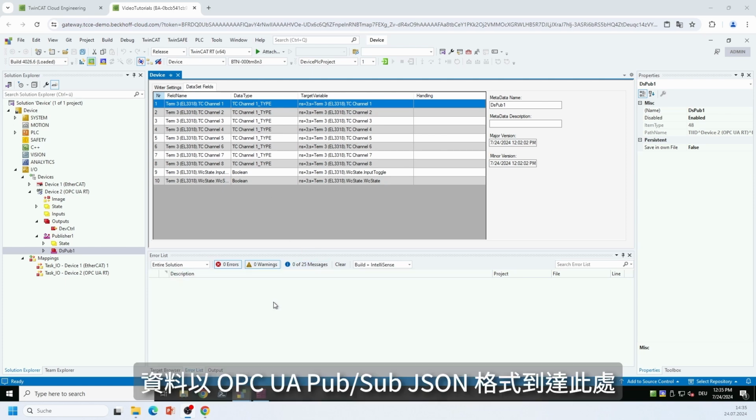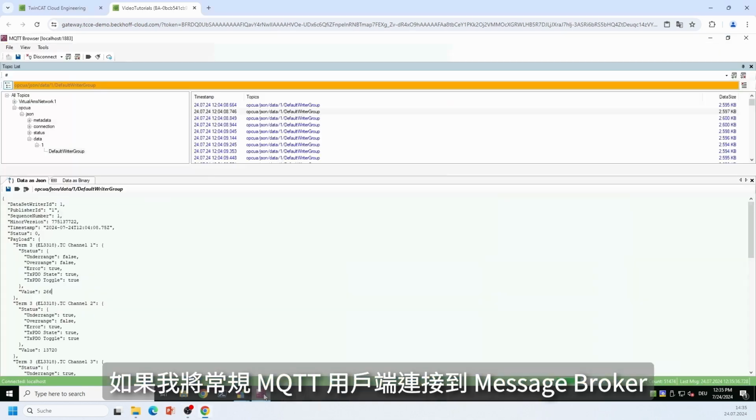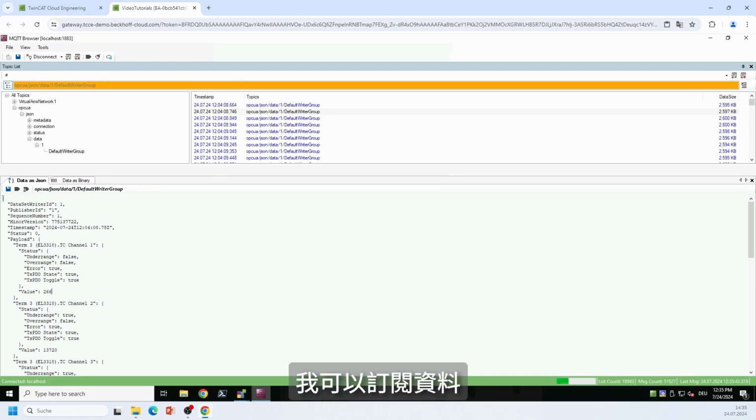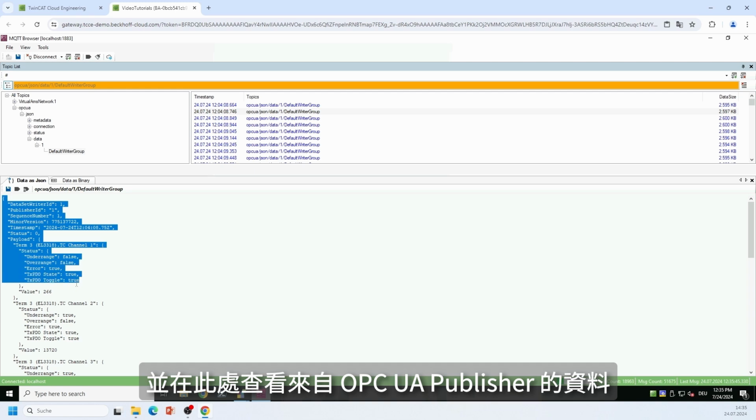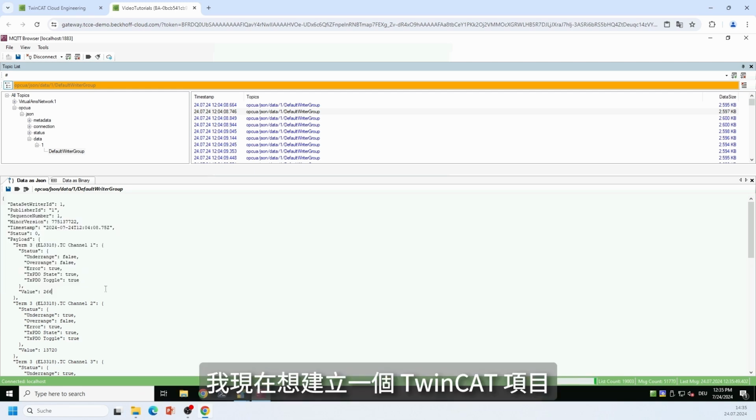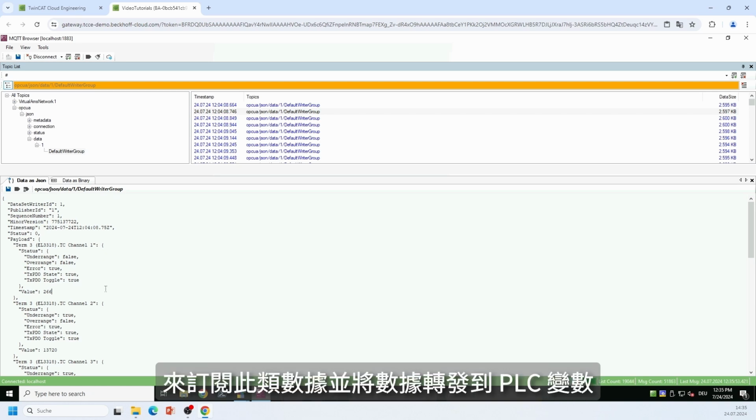And the data is arriving here in the OPC UA Pub Sub JSON format. So if I connect a regular MQTT client to the message broker, I can subscribe to the data and see the data here as it is coming in from the OPC UA publisher. So I would now like to set up a TwinCAT project that subscribes to this kind of data and forwards the data to PLC variables.